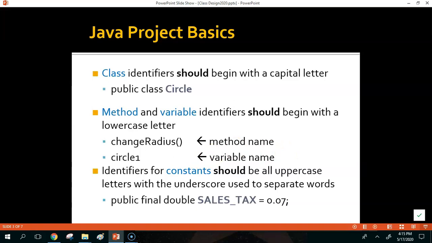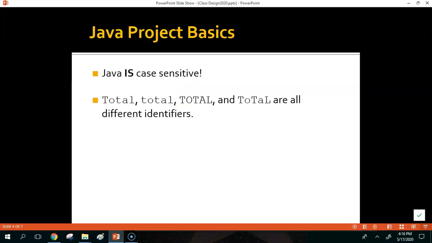Now the only thing that is different is for constant variables, for example sales tax. Sales tax is always going to be 0.07, or at least for now. So you would name that with all caps. Instead of camel case, you would do SALES_TAX, all caps. But otherwise, variables are lowercase. Java is case sensitive. So total is different than Total. Total with a capital T, you would think is the name of a class, versus total with a lowercase t, you would assume is a variable name.